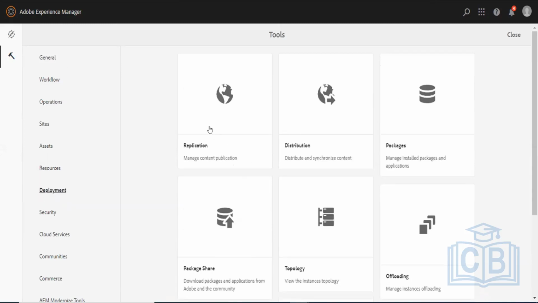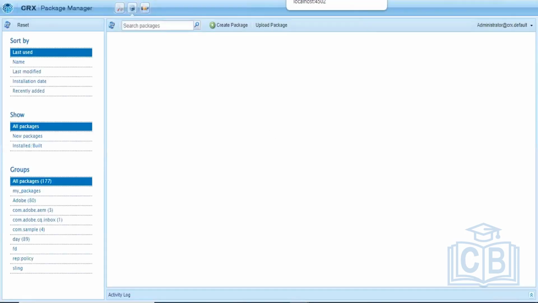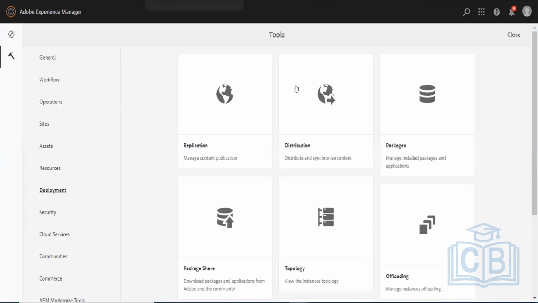Just one thing: here we have the packages, which again take us to the package manager screen. And this distribution is again replication only. See, here we have replication, here we have distribution. Distribution is replication on Adobe as a cloud, which is after 6.5, that we discussed in our first session.